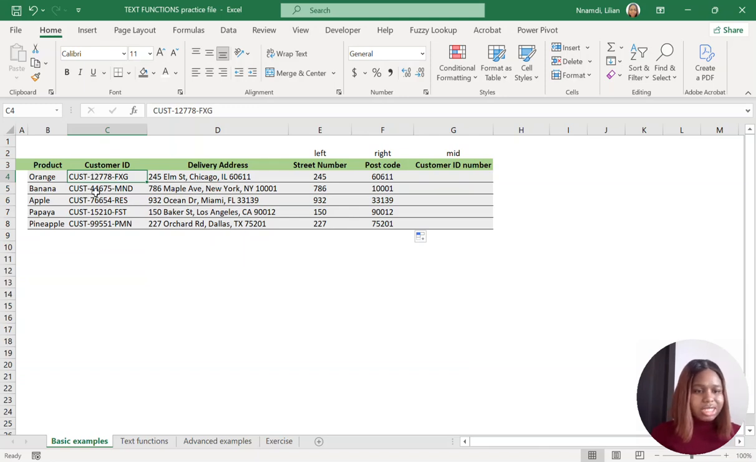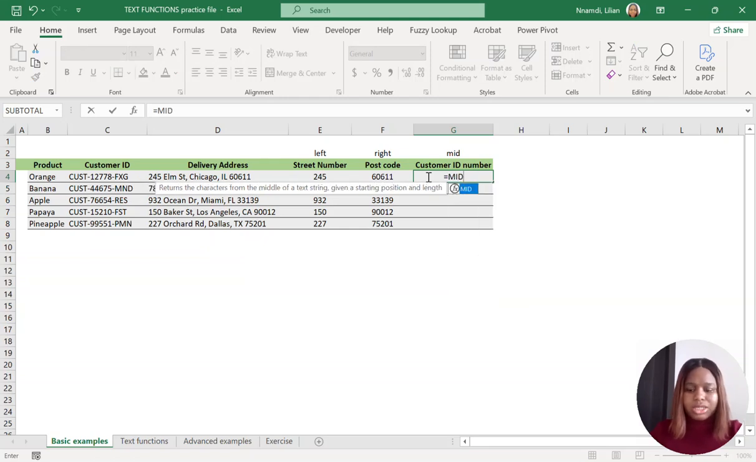If you look at this again, we can also see that there is a pattern. It follows "cust-", the 5-digit number, another dash, and then a 3-letter word. So let's view the formula. Equals MID. The text is the customer ID, in this case C4, comma.